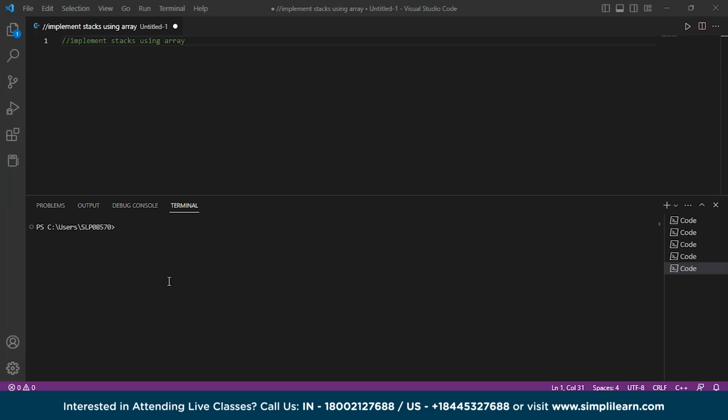So firstly, we have to create an array with a fixed size to represent the stack. The code for that would be to mention the header file, which is #include <iostream>, using namespace std. And then we have to define a stack, array size, right?